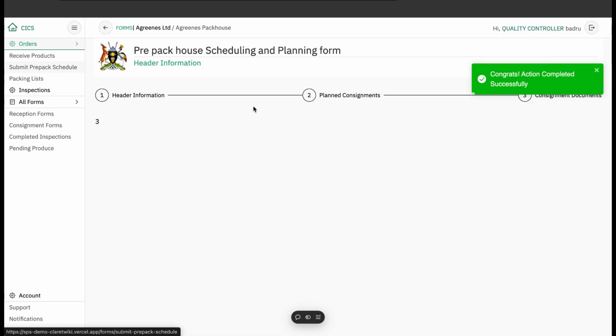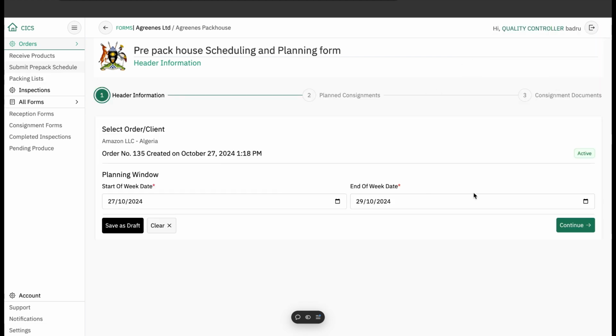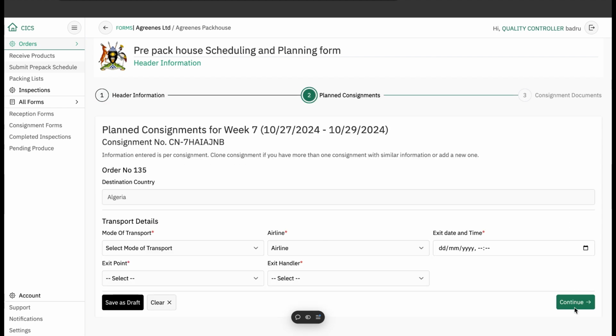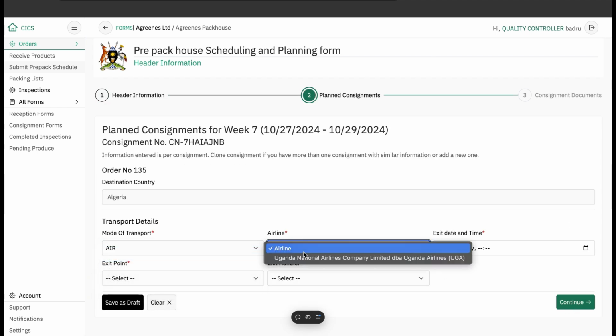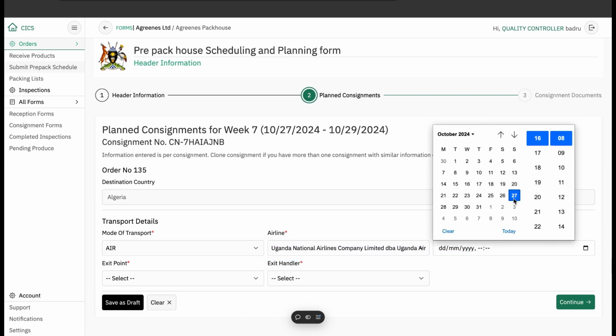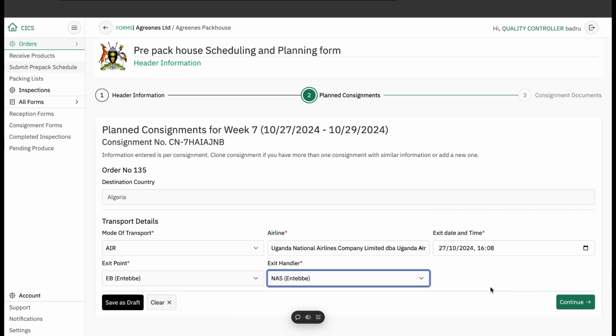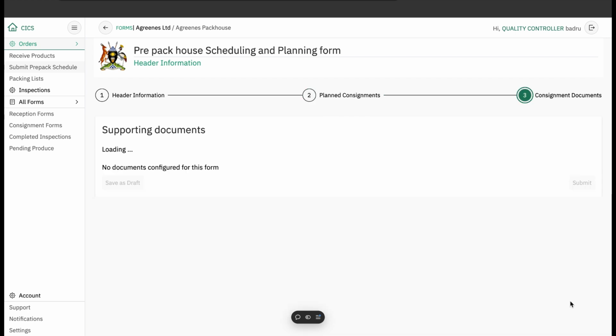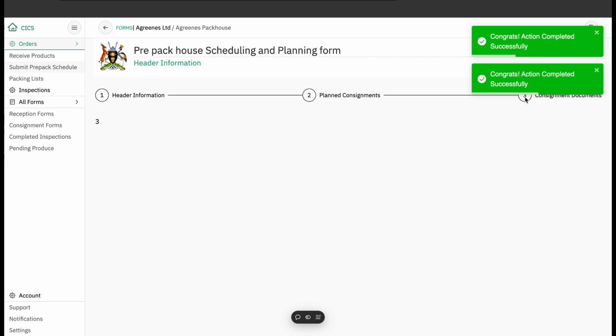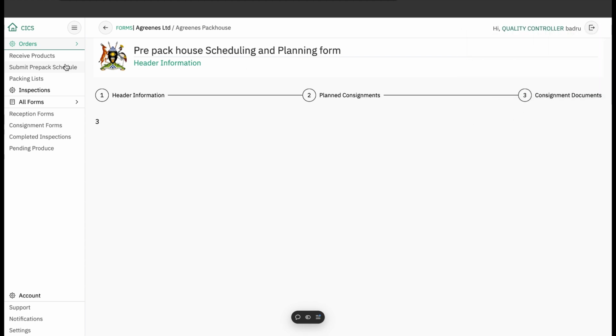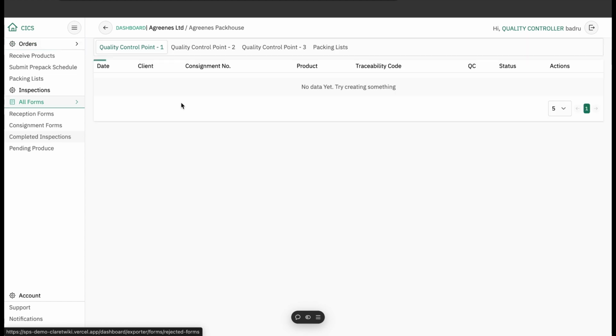You get? So after that, continue. Exit point. Then it takes you to this page. And after that, you have submitted your pre-pack schedule.